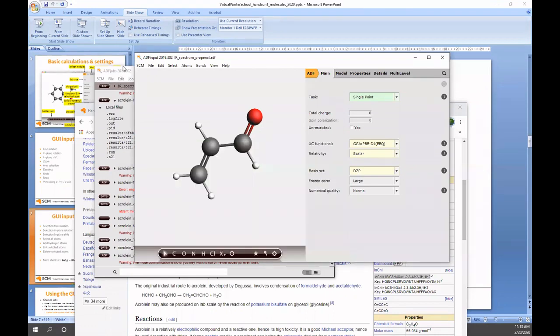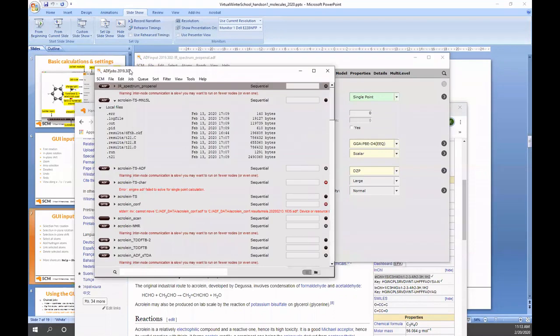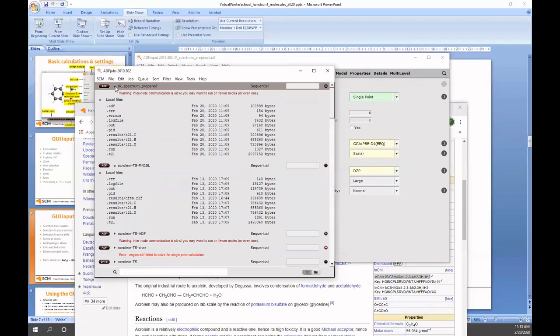Good. Okay, so hopefully your calculation will have finished. I'm running quite a few things on this machine, so I get a warning here that there's some slow communication going on. That doesn't really affect the calculation itself, so I can now start looking at the result of the calculation.